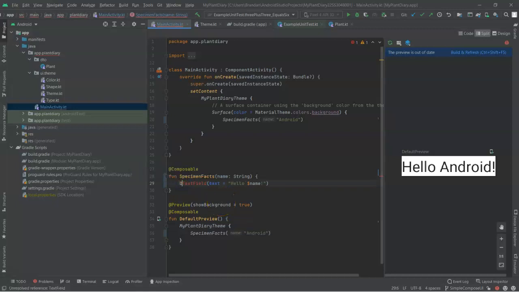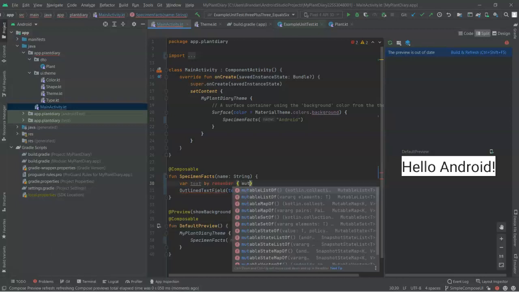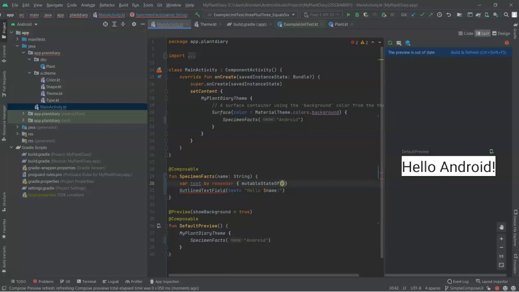I'm going to go ahead and make this one an outlined text field. And note that it needs me to import it, so Alt-Enter will take care of that import very quickly. Now it still gives me an error because it doesn't recognize this parameter called text. Well, text was a parameter when we had a simple text element, but text is not a parameter on this outlined text field, so I need to change the signature a little bit. But first, let's do a little bit of initialization. I'm going to say var text by remember, and then open curly, mutableStateOf, and then open and close double quote, and do a couple of imports here. Alt-Enter again, and Alt-Enter again.